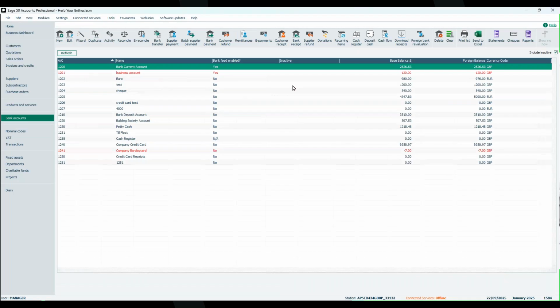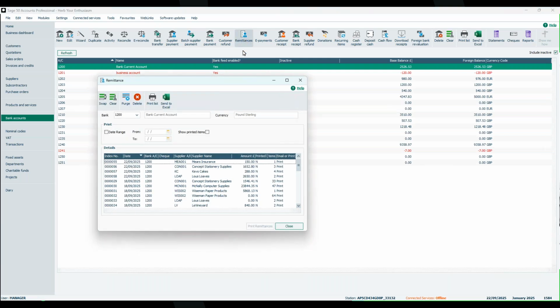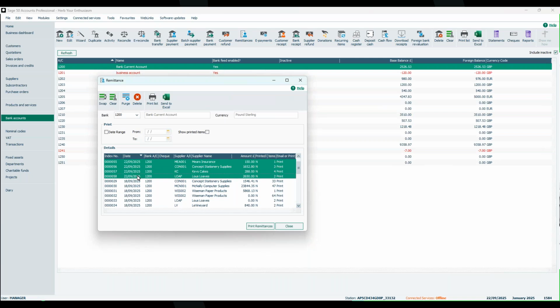Just close that window. For remittances, if you normally send out supplier remittances, just like when you have created a standard supplier payment, once you create the batch supplier payment, a remittance will be created as well. So if you want to send those to your supplier, you can do that just by going into your bank accounts module, just on the left-hand side there. And then along the top, you'll have that option for remittances. So if we click on that, you can see there we've got just the transactions that we've posted there. You can highlight those and you can either email them or print them just to send those to your supplier as well.